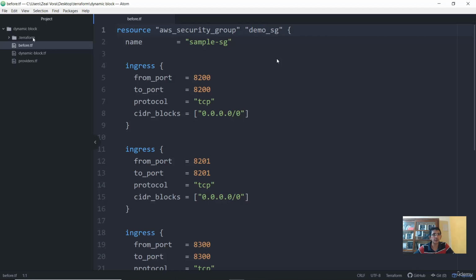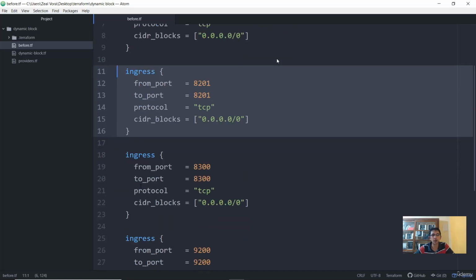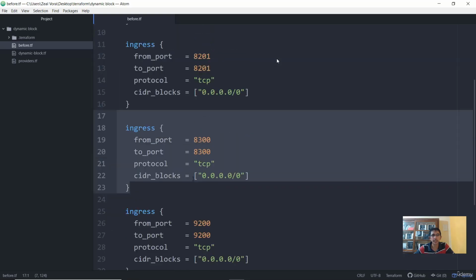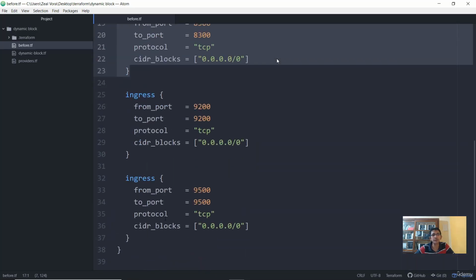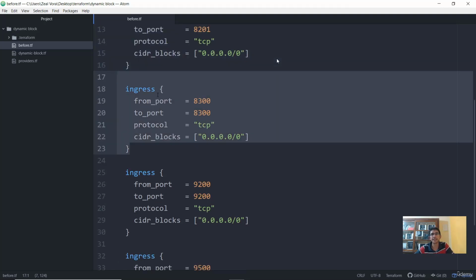For today's video, I have a folder called dynamic block, and within here I have two files. One is before and the second is dynamic block. Currently we are in a file called before.tf where we were discussing how a security group, depending upon the number of ports, will have multiple nested blocks over here. So you have the first nested block, the second nested block, the third nested block, and so on. Imagine that if you have 40 different ingress rules, then you will have to define 40 different ingress blocks. And the same goes with the egress block, which are basically the outbound rules.